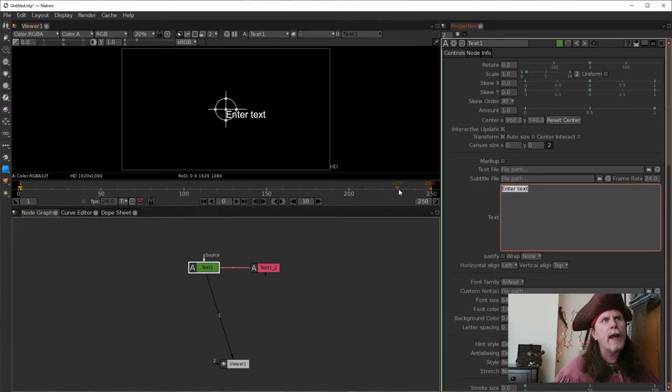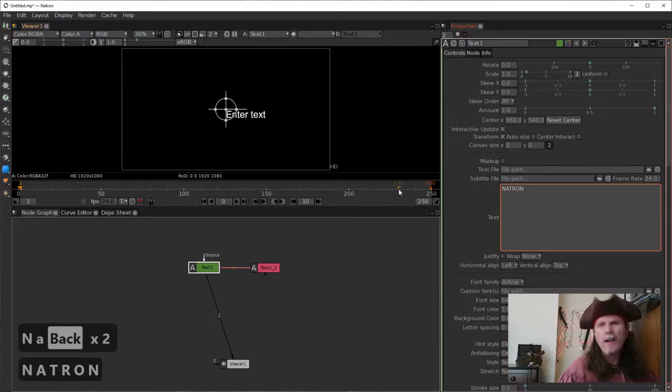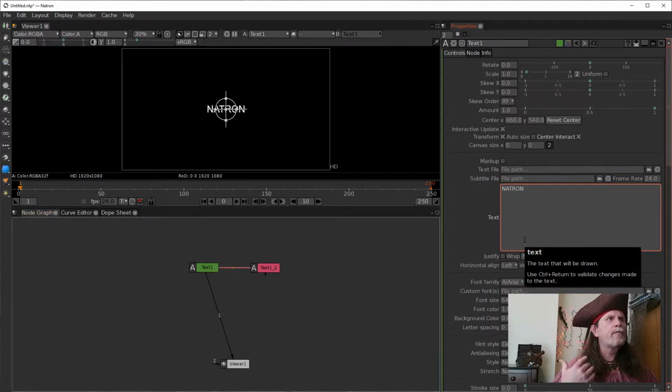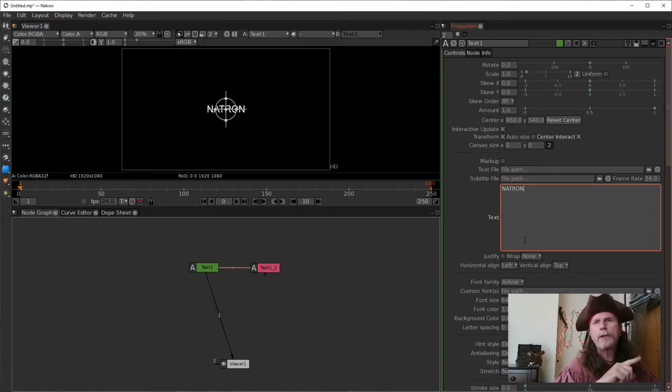First, we need to give it some text. We'll start off with Natron, in caps because it works better. We'll make it center interact. For now, we're not going to focus on doing additional text. If you want to do additional text, there are multiple ways. If we do it like I did in the demo, I used an expression to dictate where a word starts, and I'll show how to do that in a little bit.